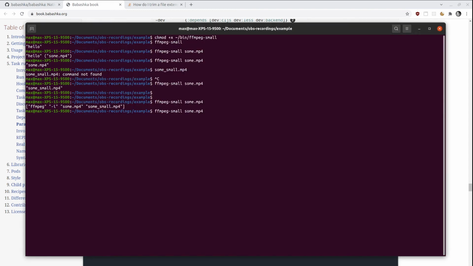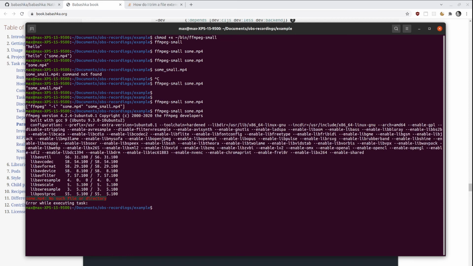Of course, some file doesn't exist, but I have here one file that I'd like to convert. Let's look at the file size. Okay, 18 megabytes, pretty large, so I would just call ffmpeg-small with this one.